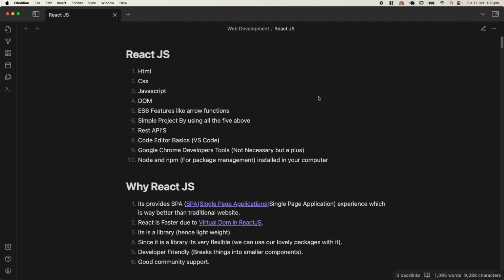So in the coming lecture, we will first understand these fundamentals: HTML, CSS, JavaScript, DOM, and ES6 features, with the help of a simple project in which we will make a counter. If you know these technologies, you can skip the video ahead. After that, we will jump directly to React.js, and we will see why people switched from the vanilla JavaScript world to the React.js world. Okay, so that's the overall picture.